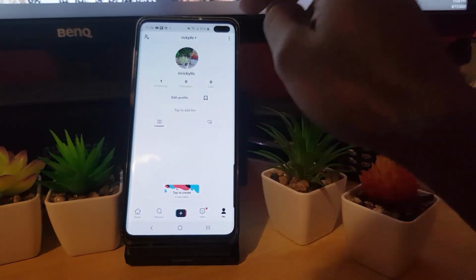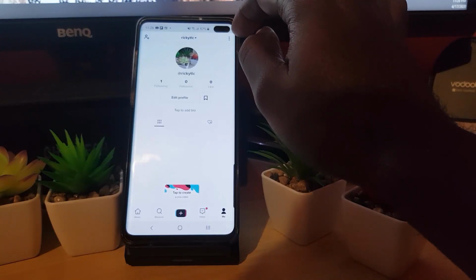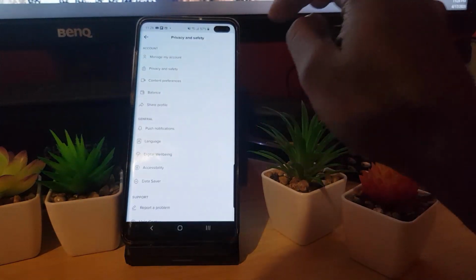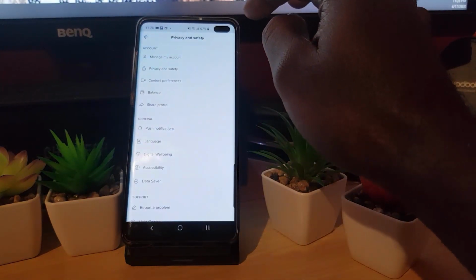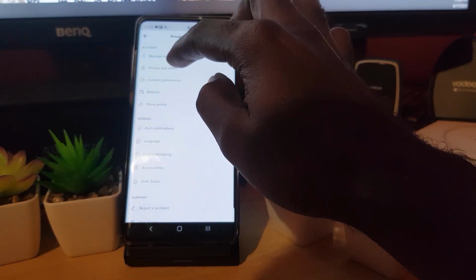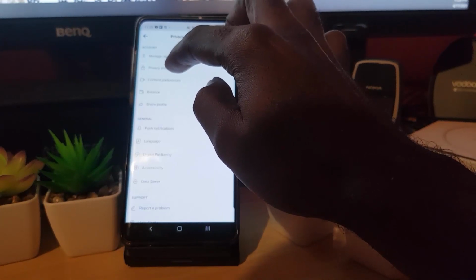So once you're here guys, this is a normal account. It was freshly created. So just go ahead. You can do this at any time. Select the three dots upper right. Once you select the three dots, next you're gonna go down to the privacy and safety option, which is the one with the icon of the keypad.